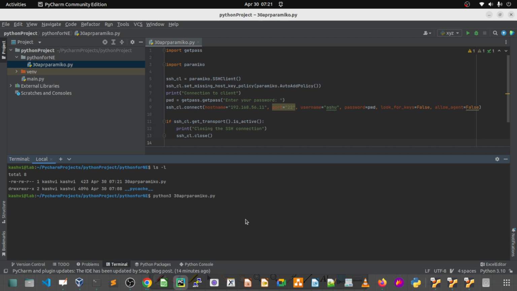As soon as you press enter, it will show connection to client and ask you for the password. So I'm going to enter my password. This is not visible, see, I have entered the password. After that the connection is established, and it closes the connection, which means it is working fine. Okay, so is this part clear?